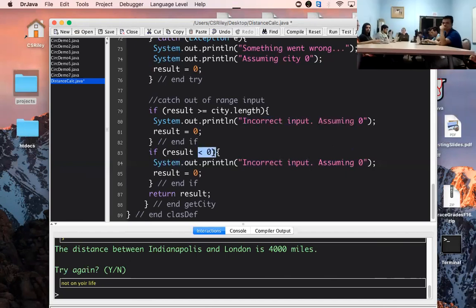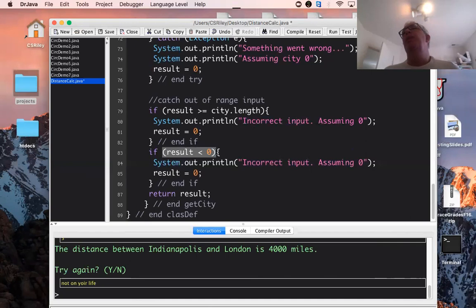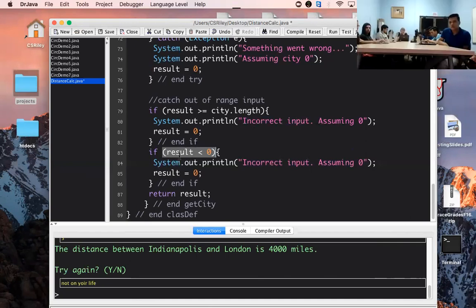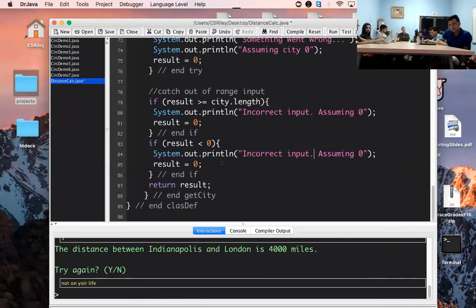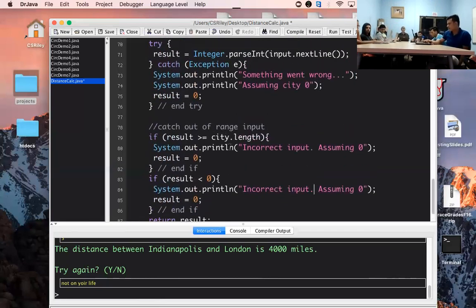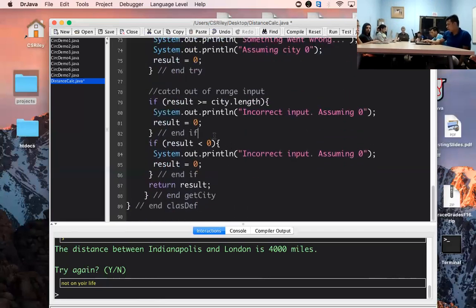Likewise, if the result is less than 0, what happens if they type in a -5? I'm going to go from city -5. Well, that doesn't make sense either. So I'm going to try and do the same thing. Hey, you can't do that. I'm going to make it city 0. So these two pieces of code help me correct for errors.